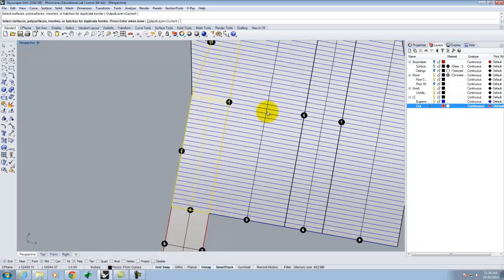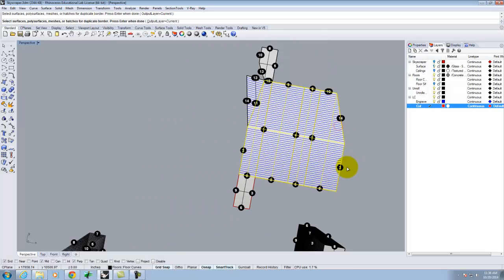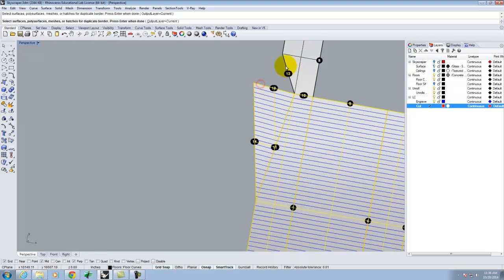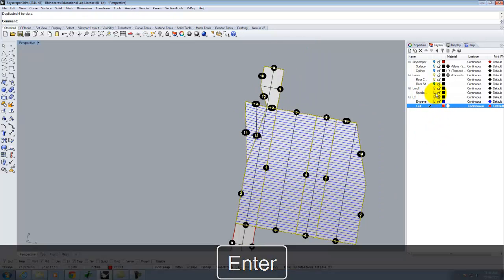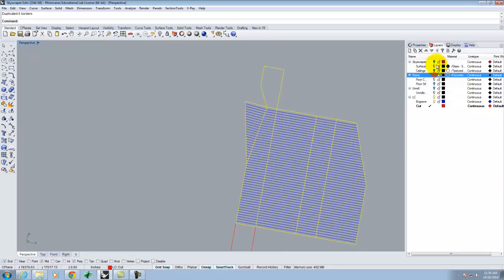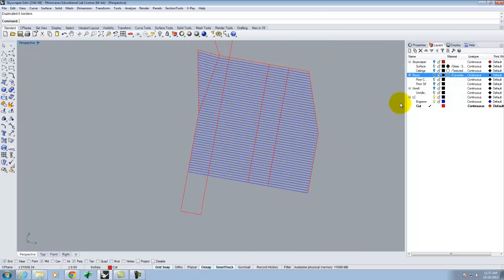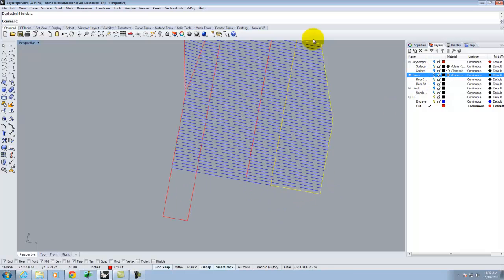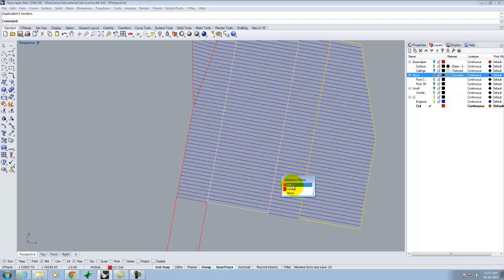So there, there, there, and then I can turn everything off except for the laser cut layer so we can look at it. Okay, so we're very close. The only problem is we need to explode each of these and turn the middle ones to blue.